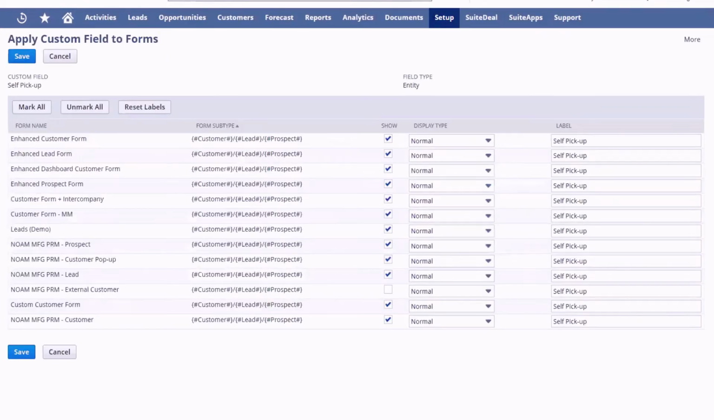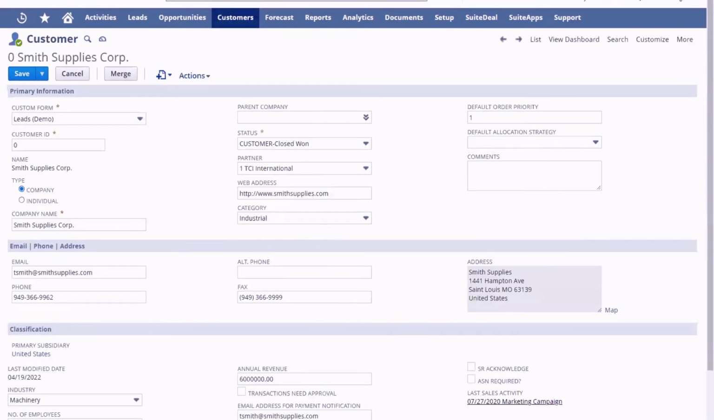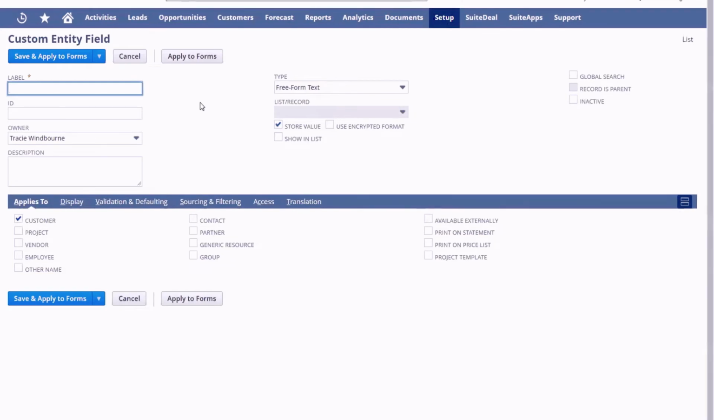And now when I come back to my customer record, if I refresh this, I'm going to see that the field's been added. So right down here, I now have this self pickup checkbox, and that's going to be on all my customer records, so I can check it if I want to. We can run saved searches against it as well, pick it up in our saved searches and analytics, and so we can use the exception-based criteria to return a list of all the customers that may be self pickup.